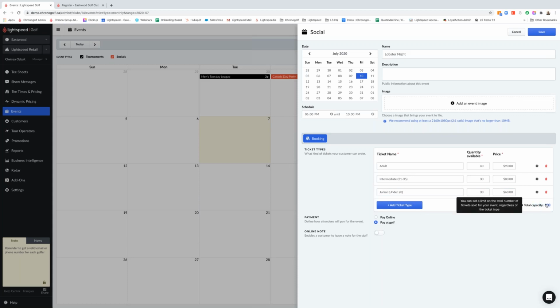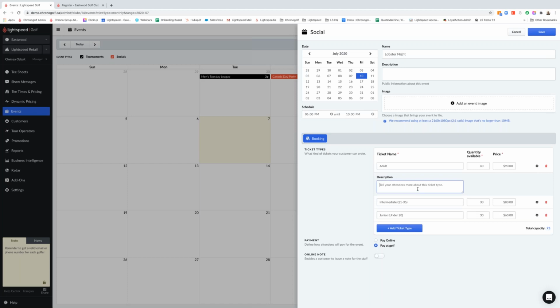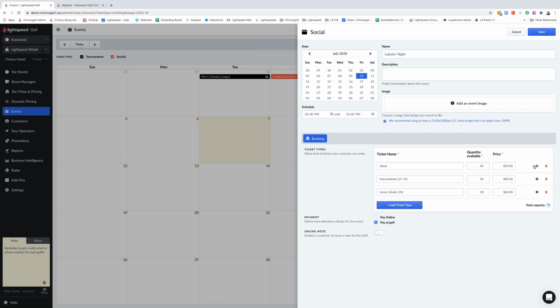It'll always give you an overview. And you can also click on there and put the total capacity. So let's say you only want 75 people. The limit you're setting for the total capacity will override the quantity available per ticket. You can also click on the gear icon right next to it to add any description to that specific ticket. So it allows you to constantly communicate.